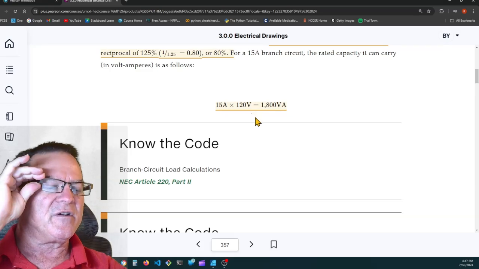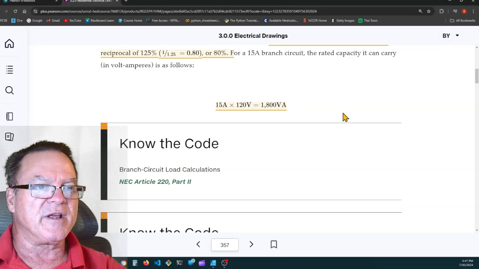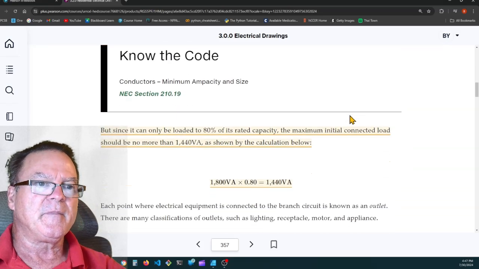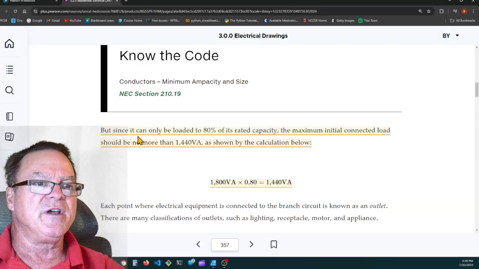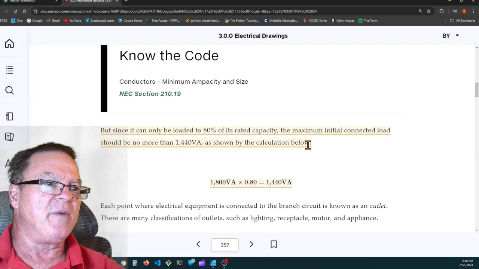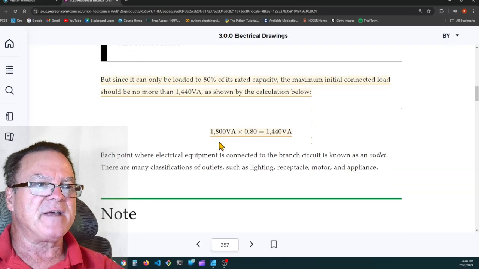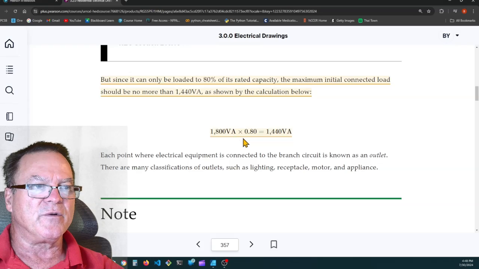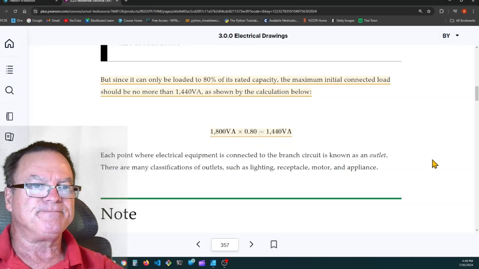15 amp circuit breaker, a continuous load would be 80% of that. You take the 1800 volt-amps times 0.8. But since it can only be loaded to 80% of its rated capacity, the maximum initial connected load should be not more than 1440 volt-amps as shown by the calculation below. So here's their initial 15 amps times 120 volts, 1800 volt-amps, times 80% is 1440 volt-amps.